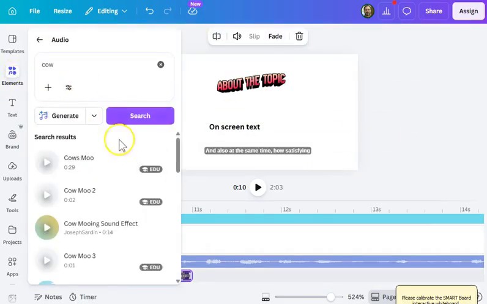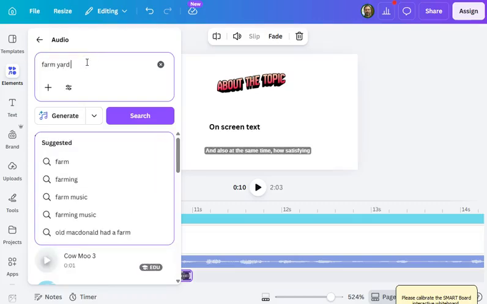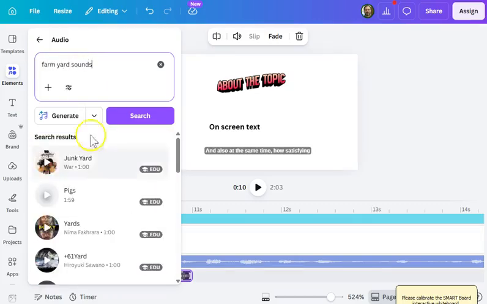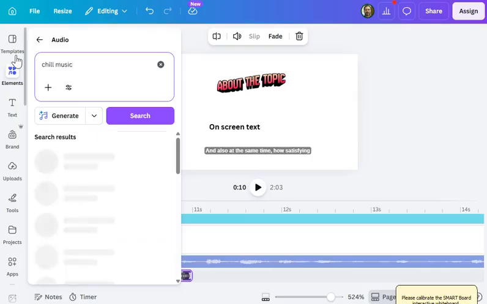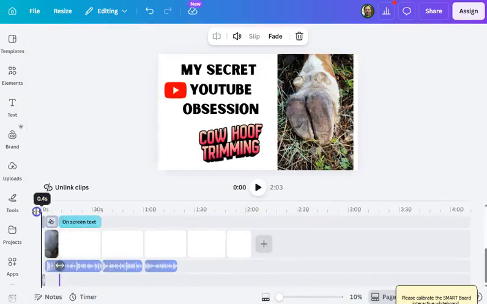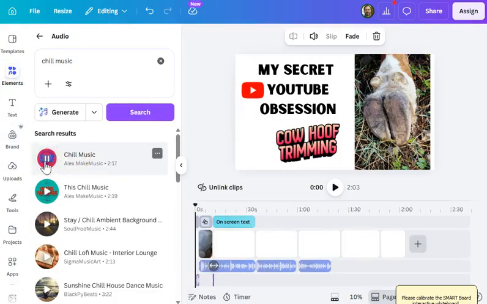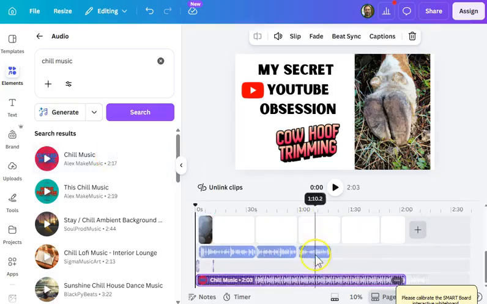So if you go in there and you wanted to then do some music, or just simply like farmyard sounds, junkyard, or what? I don't really know. Chill music. I'm going to move my playhead to the beginning because I want to start the chill music there. And sure, let's try that. I'm just going to go ahead and drop that in.